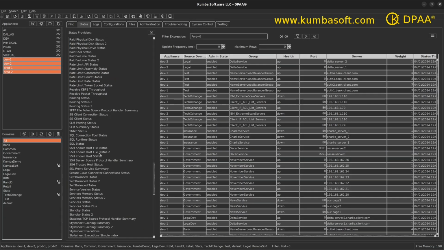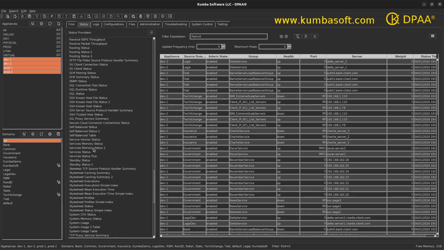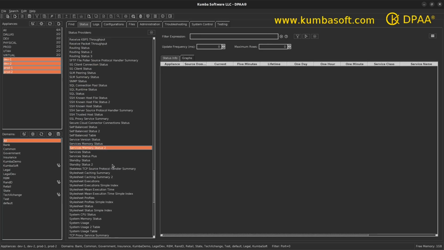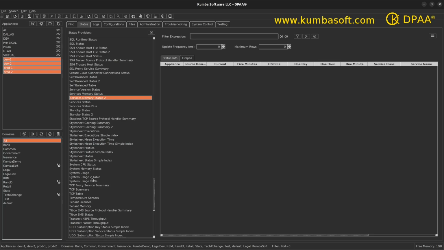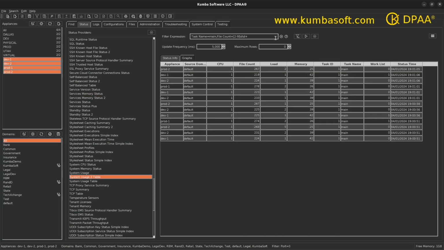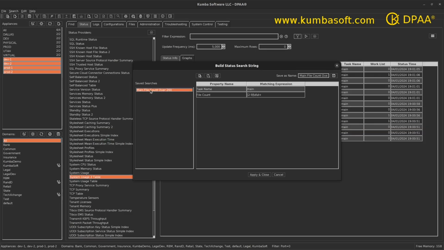And then again, if I go back to the system services, system usage table, and I pull this back up. See, this kind of still has it saved, but if I clear it and I pull it back up, notice this one's still here, but the load balancer status ones are not.